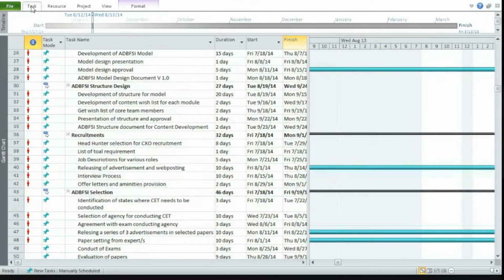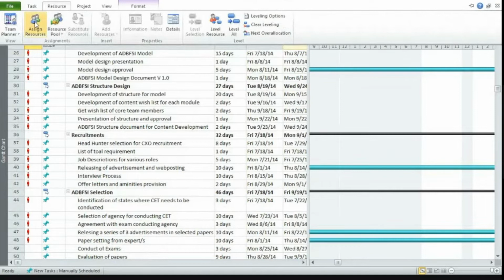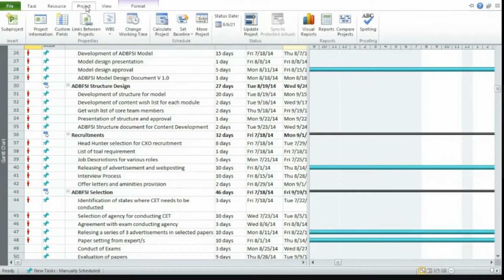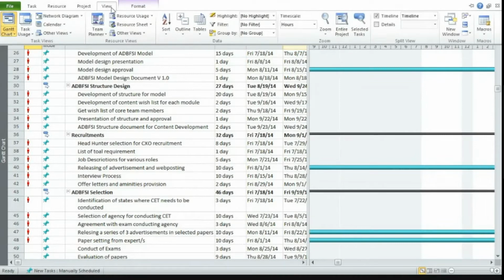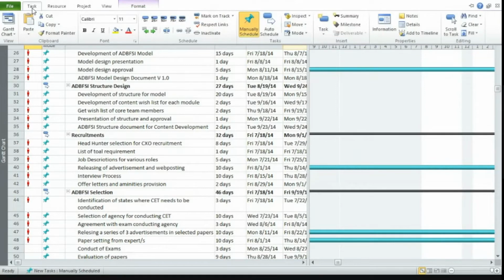Then we have something like this task list. Then we have something which we can have resources. Okay, then we have project related stuff. Then we have different views for looking at the project. And then we have, of course, formatting for different color scheme, layout and design. Okay, so we will go into that later.